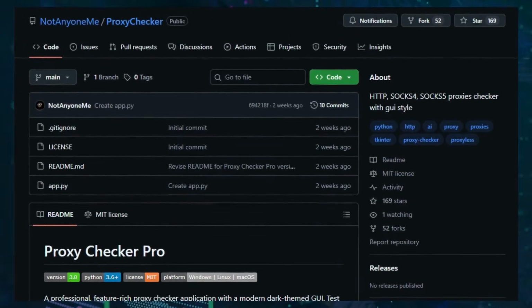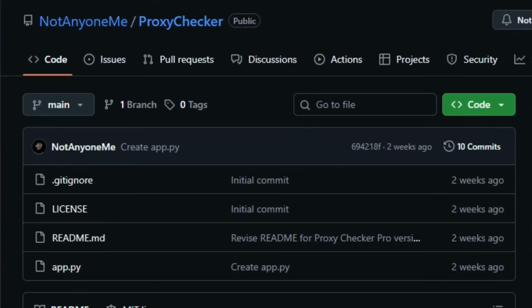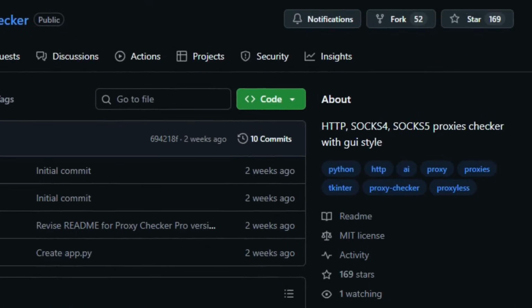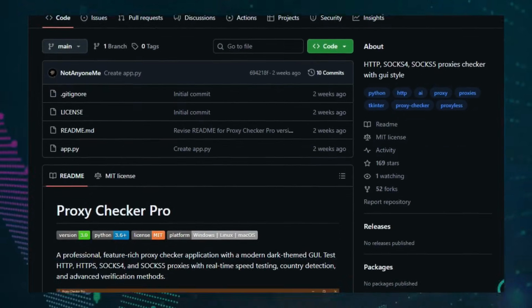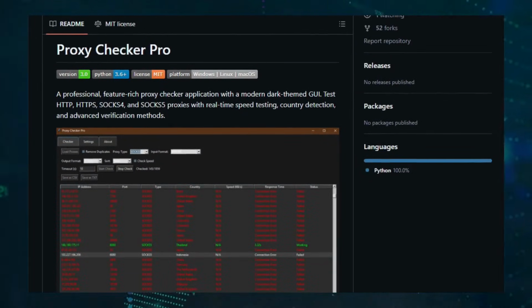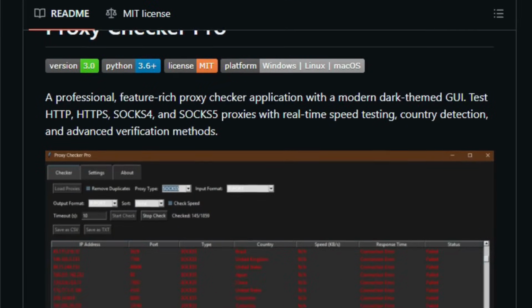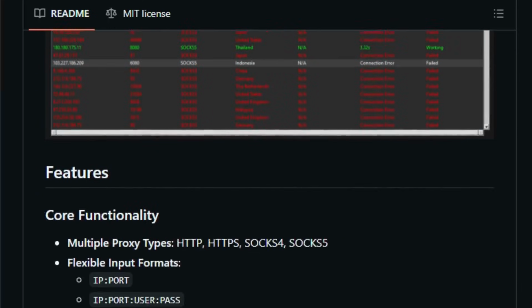Here's a handy tool for anyone working with proxies. Proxy Checker Pro, a desktop app written in Python with a dark-themed GUI that tests HTTP, HTTPS, SOCKS 4, and SOCKS 5 proxies in real time.